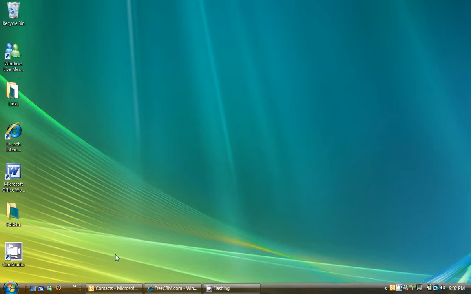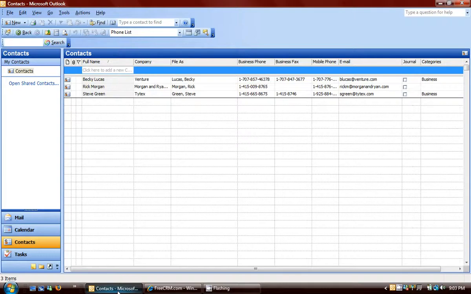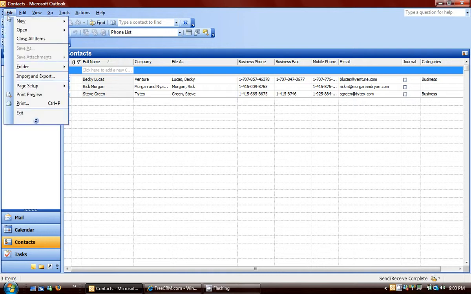I'm using Microsoft Outlook, so I'm going to enter my Microsoft. I'm in my contact page. As you can see, I have 3 contacts I'd like to import today to FreeCRM. In order to import, I need to first export this to a file.